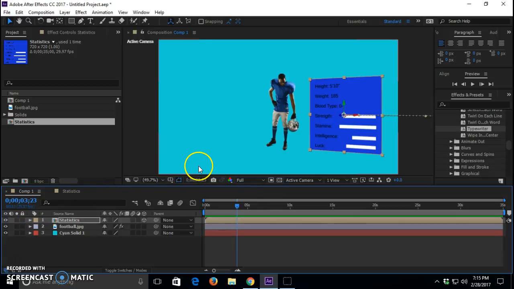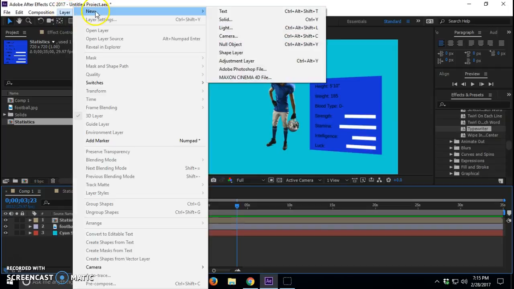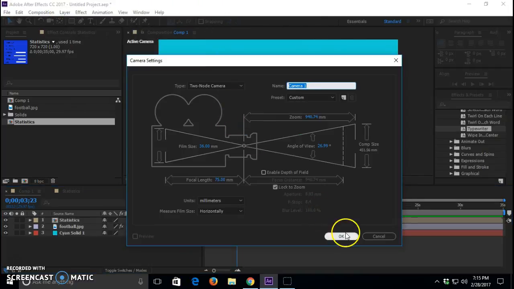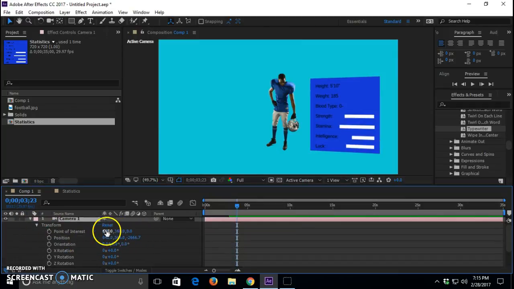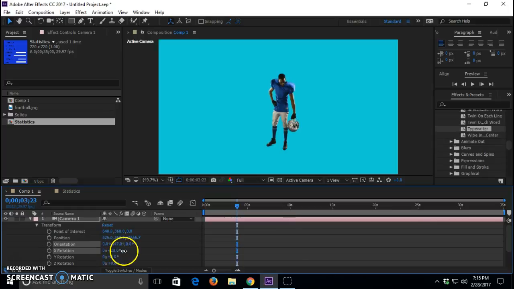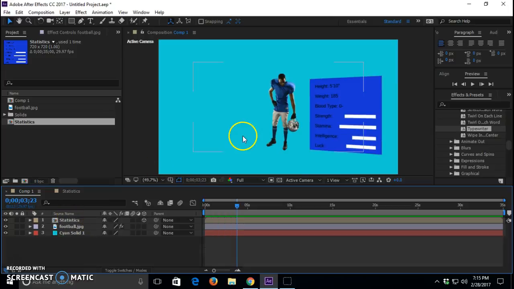Now let's say I wanted to have everything move together like a camera zooming in or something like that. Okay, I can do that. I can go to Layer, New, Camera, and click OK. Now with this camera, you can also transform things where you can change the position, the orientation, and the rotation. Now only 3D objects work when you have a camera, because cameras only see things in 3D.